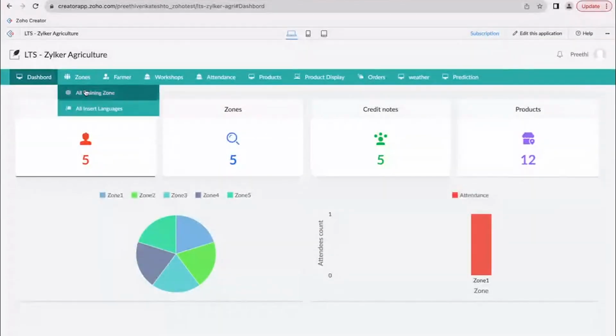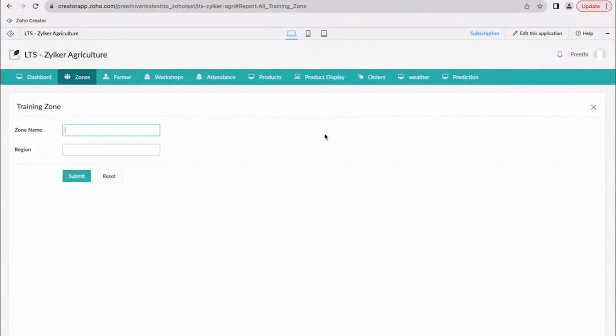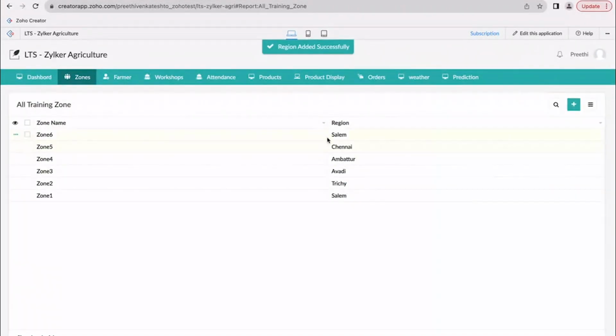For that purpose, I have a report called zones, and in each zone, I have a region connected to it. So if I try to add a zone, let me add a zone named zone 6, and let me add a region to it. After I click submit, this particular region comes under the zone named zone 6. So you can add a group of regions under the same zone.